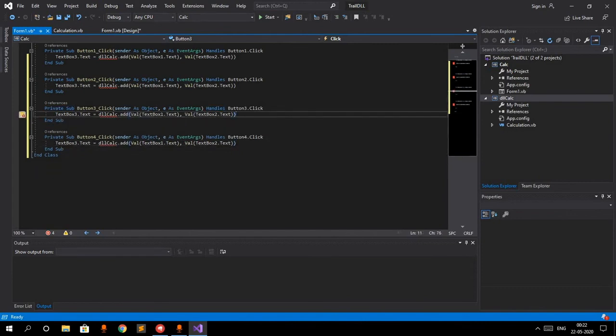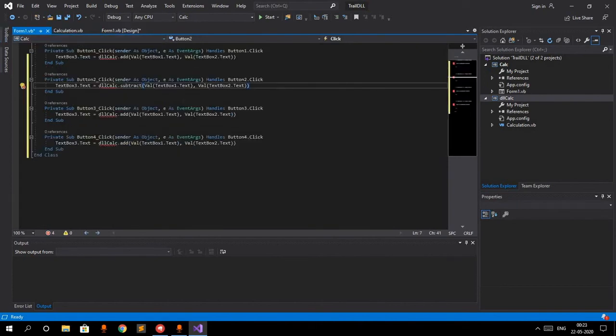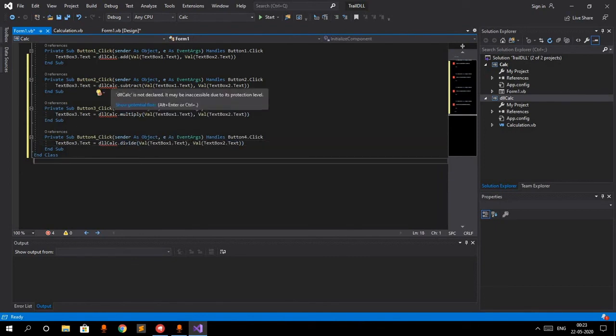So we'll have this, right? If you remember what was in DLL calc, here in calculation.vb we wrote add, subtract, multiply, divide. That's what we are going to write in this. So add, subtract, multiply, and then divide. So you'll have this thing.